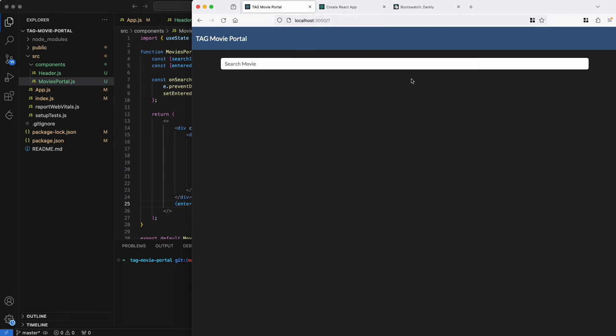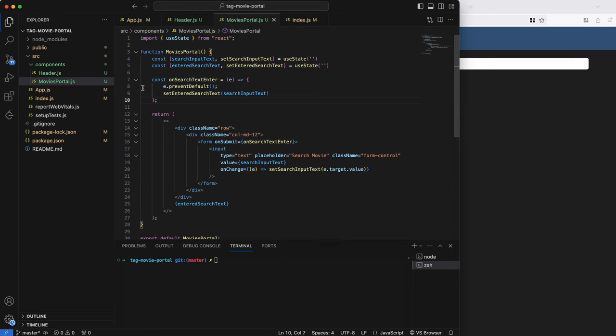So now if you search a movie saying umbrella and you hit enter, it will show umbrella, which is the entered search text. And as you change this, like wonderful, this doesn't change, but only when you hit enter, this changes. So this allows us to capture what we inputted.